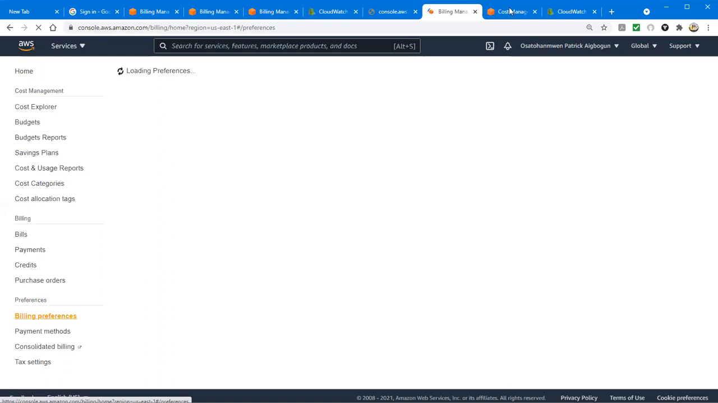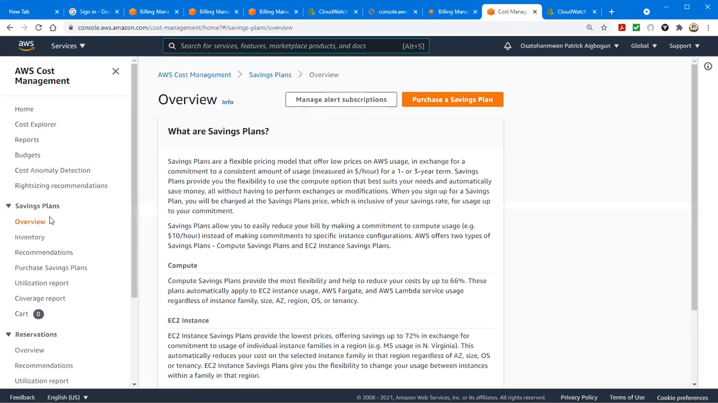You just go straight to billing. After you get to billing preferences, the next thing you do is put the email address. Sorry, the network is a bit slow. You put the email address that you want to receive the billing on.